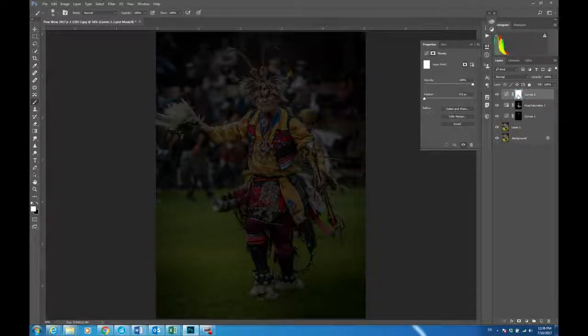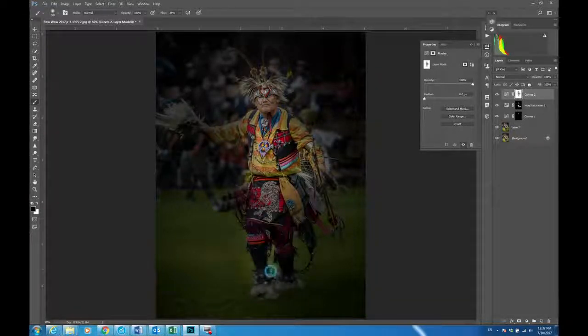I have a white mask, so if I were to change my brush to black, I'll increase its size a little, and I will reduce the flow to something like, let's say, 34 maybe, and so now I'm simply removing the layer effect on that part that I don't want affected.